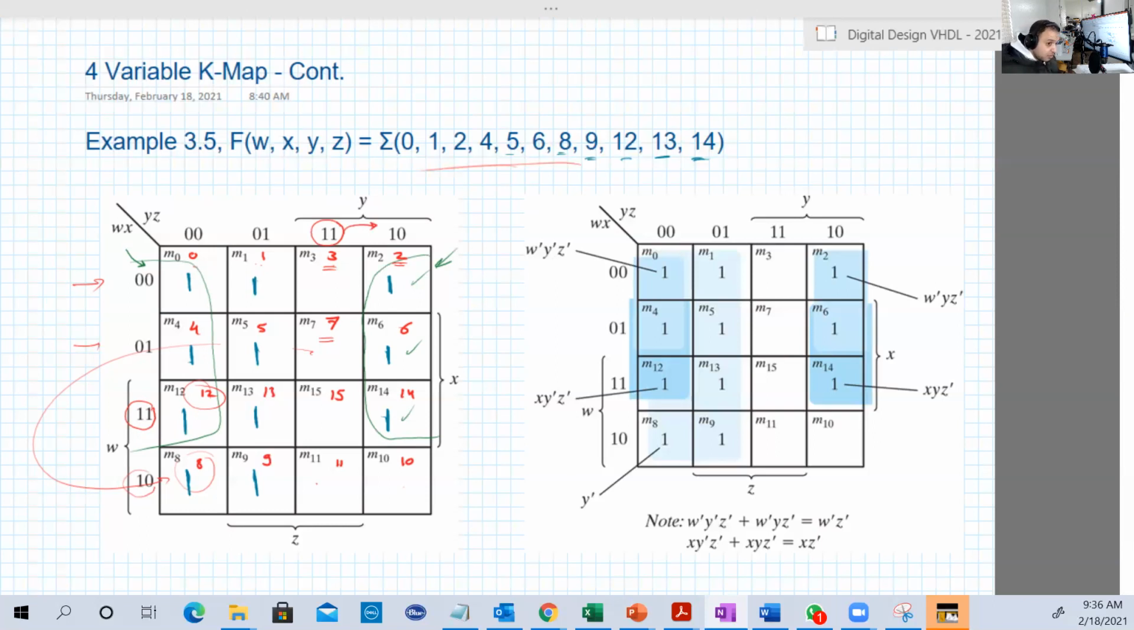And of course, the more ones you have in a group, the better, because this will make more simplification. And again, the number of variables that you will get rid of in a group is equal to log 2 of the number of ones in that group. If you take a group that has 2 ones, then you will get rid of 1 variable, because log 2 of 2 is 1. If you have a group with 4 ones, then you will get rid of 2 variables, because log 2 of 4 is equal to 2. So we can't do such a group here, but you can do something similar. You can take these 2 guys with these 2 guys.